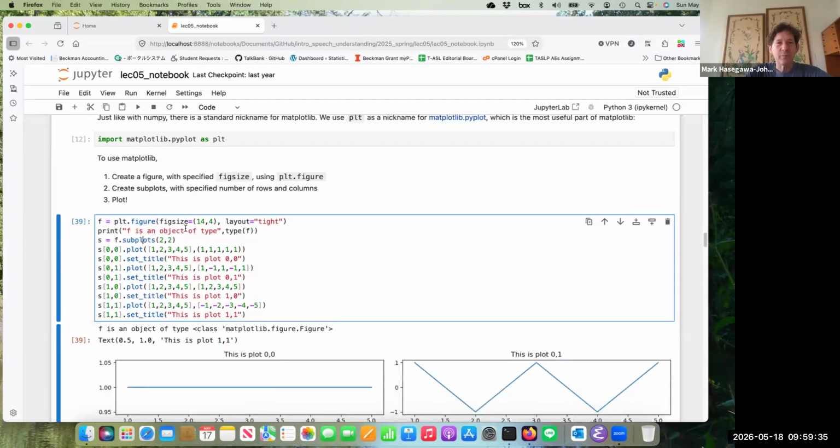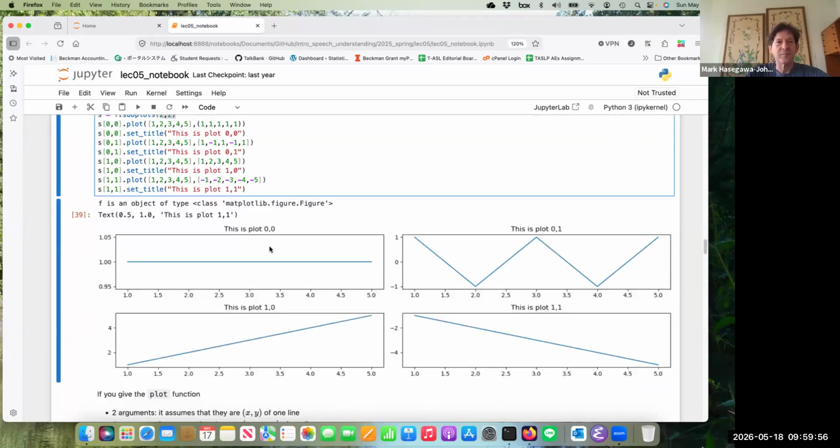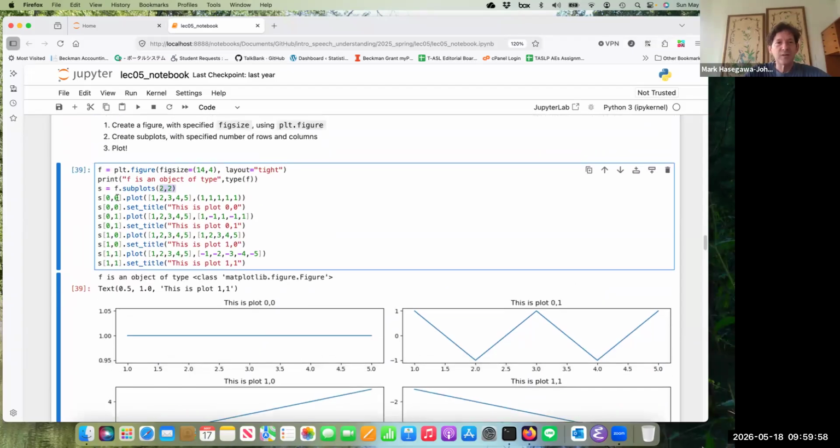There are many different ways to use it. The way that I like to use it usually is to create a figure using plt.figure, and then to take that figure object f, and to create subplots in that figure. So f.subplots here is creating a 2x2 grid of subplots, as shown here. And that 2x2 grid then will be indexed in S. So S will have subplot 0,0, subplot 0,1, subplot 1,0, and subplot 1,1. So this is the way that I like to do it.